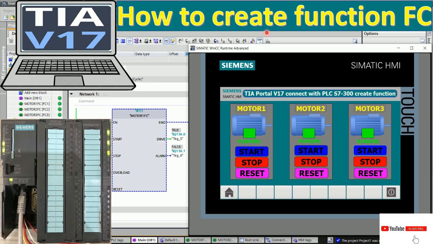The function is the logic that we can create inside a block, and then we can call the block to use in the main program, and we can download it to the PLC. Then we can use it to control electrical devices such as motors, solenoid valves, or anything that we want.